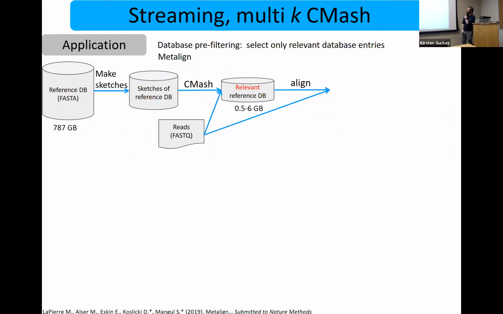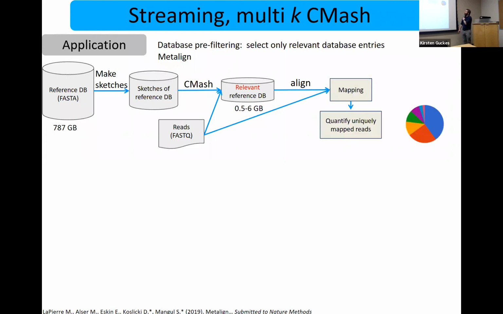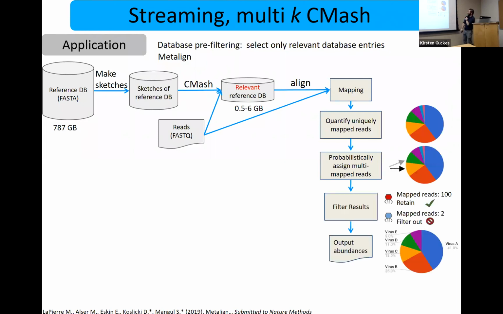Because of that, you can actually go back to just the plain vanilla alignment approach. And then hook it up with that whole same uniquely quantifying multi-mapped reads and probabilistic, yada, yada, quantifying these guys, filtering the results, and you get the results. Previously, going from here straight to the alignment, way too computationally difficult. But this is only good if it actually works in practice. Does it actually speed things up, and how accurate is this?